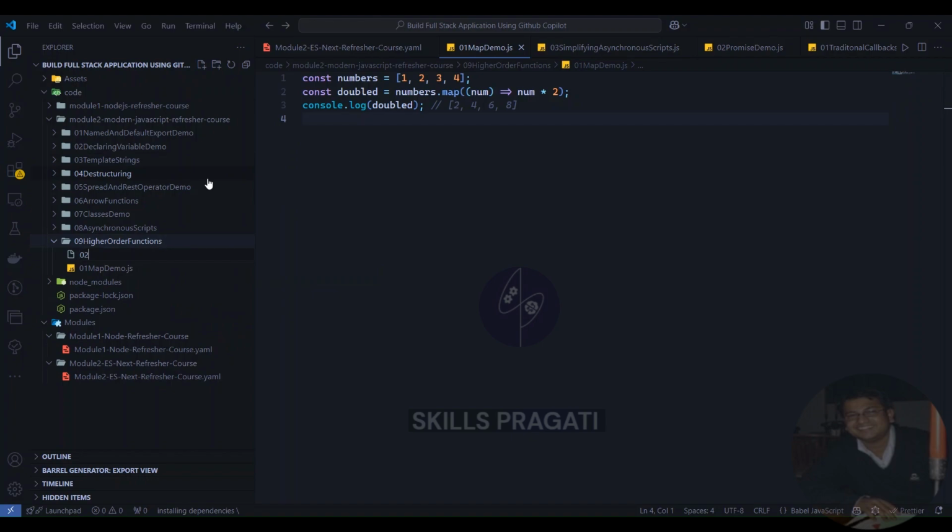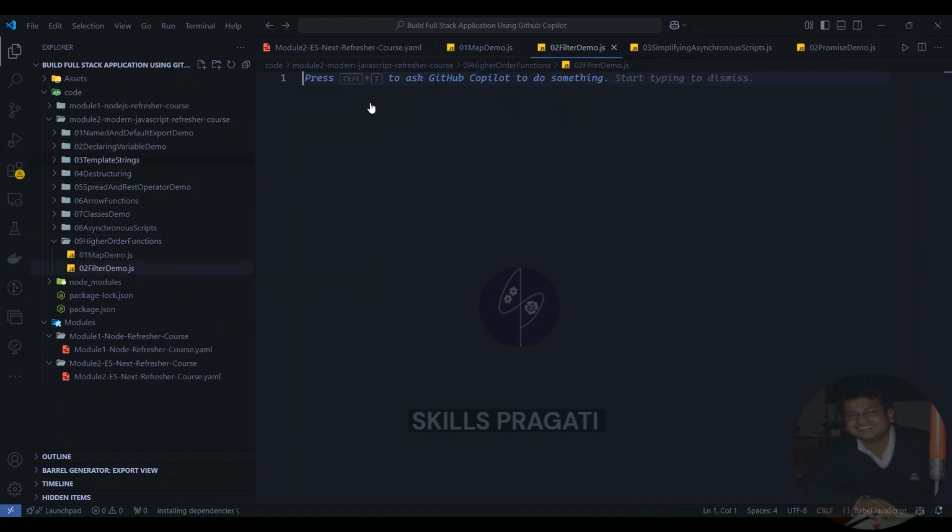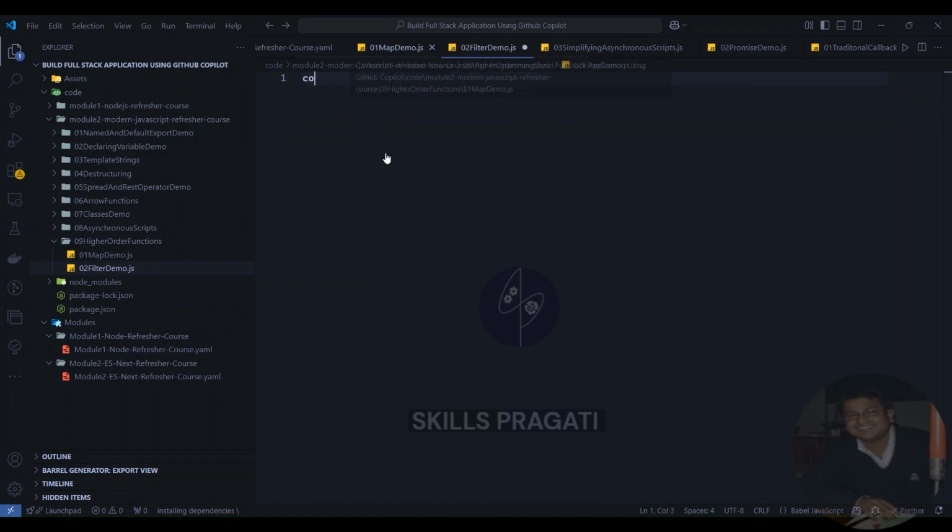Next, let's look into another higher order function called filter. So let's create another file called 02filterdemo.js. Now let's write a code to understand how filter works. In this demonstration I am going to write the code that will show the use of the filter method to create a new array containing only the elements that meet a specified condition.